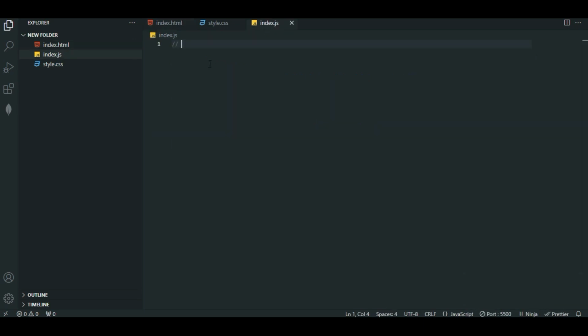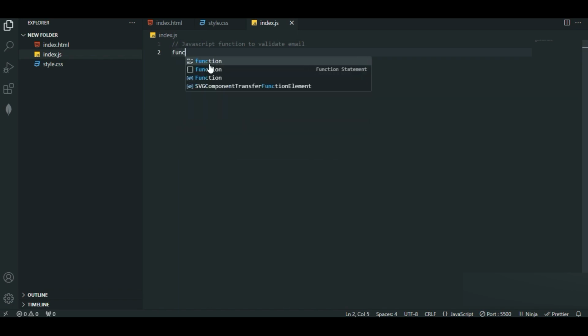I'll just comment over here and write JavaScript function to validate email. So I'll make use of function and paste this one, validate email. First step, we'll get the input value. What input value will we be getting? We'll be getting the email input value.